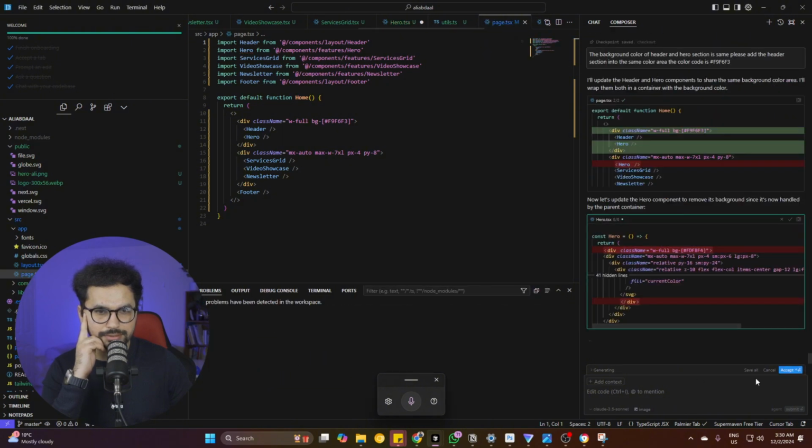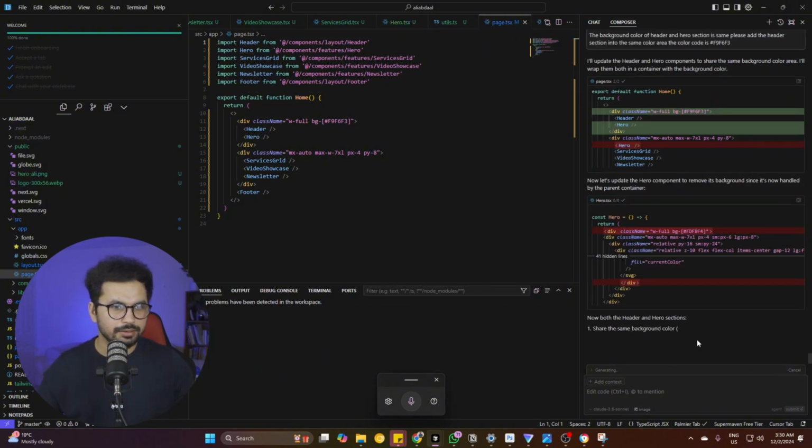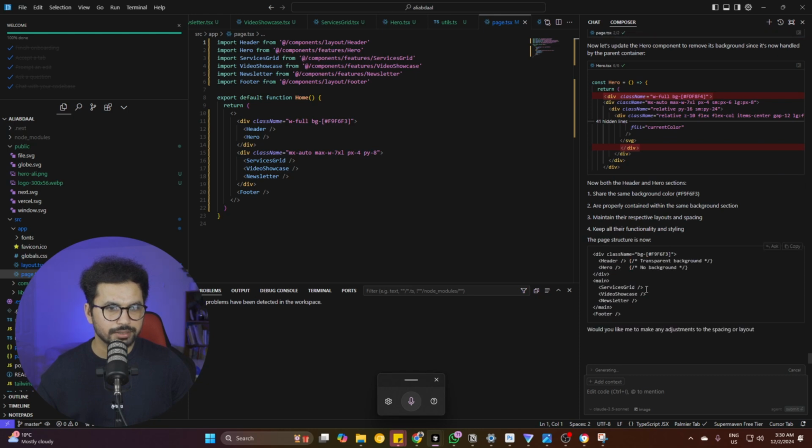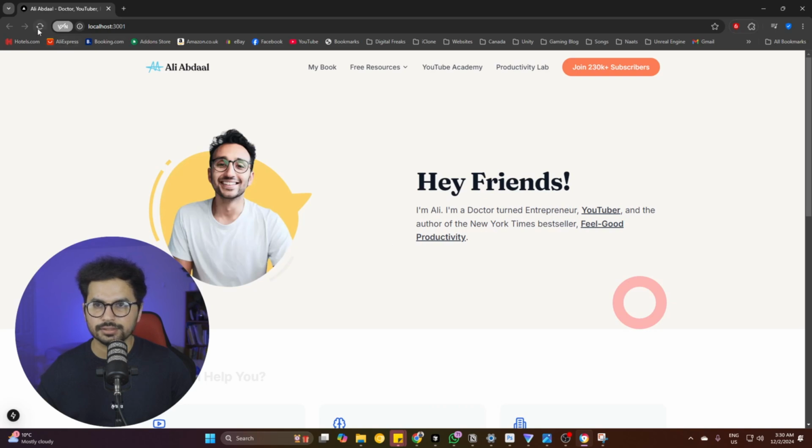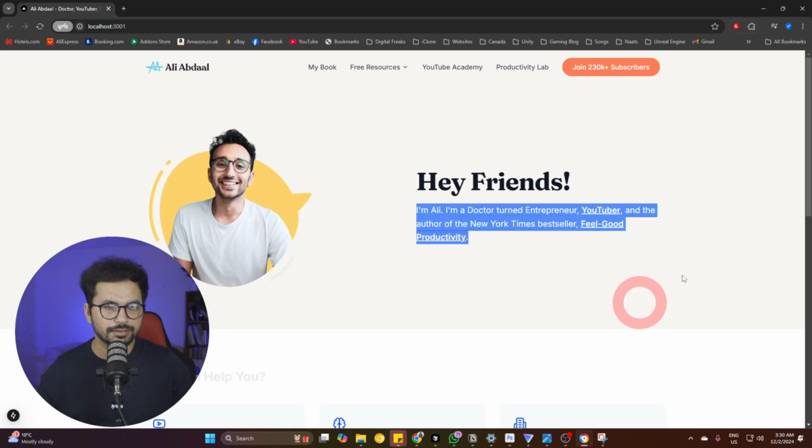So there are 6 errors right now. Let me just click on accept. All errors are removed. Okay, perfect. Now both the header and hero section share the same background. Okay, perfect. It asks if I would like it to make adjustments. Okay, let's just see. Yeah, that's good, but I need it to be like this.